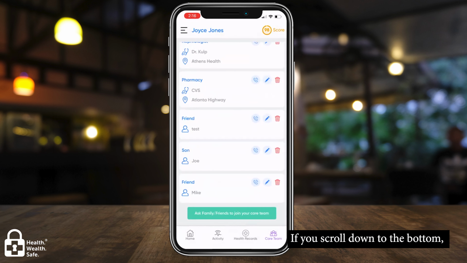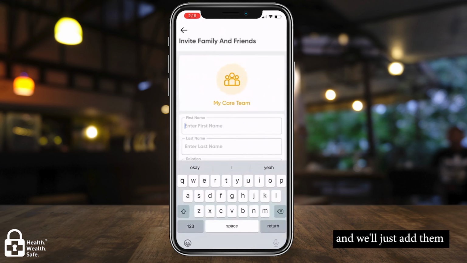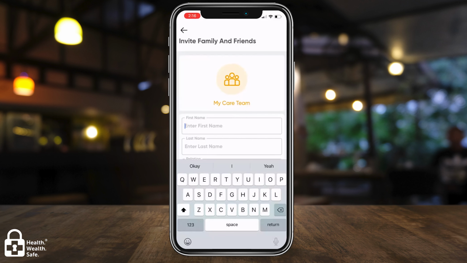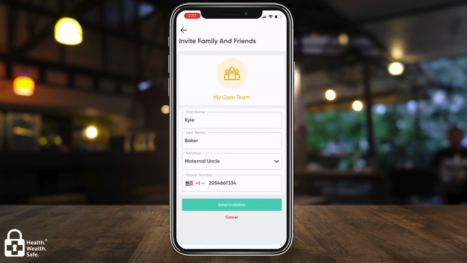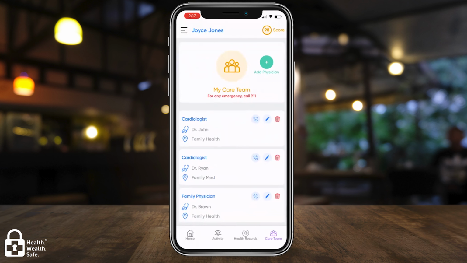If you scroll down to the bottom, you can also add any family members or friends to your care team. Keep in mind this won't share any health data with them. It will just add them to your contact list that you can call them later. Keep in mind you can also edit and delete any people from your care team list.